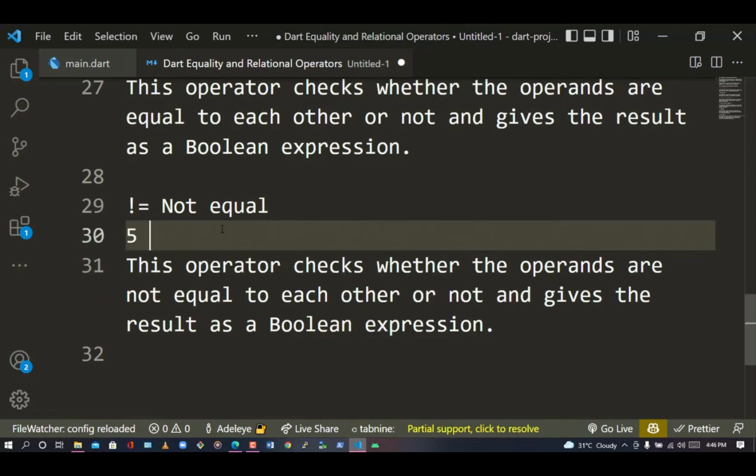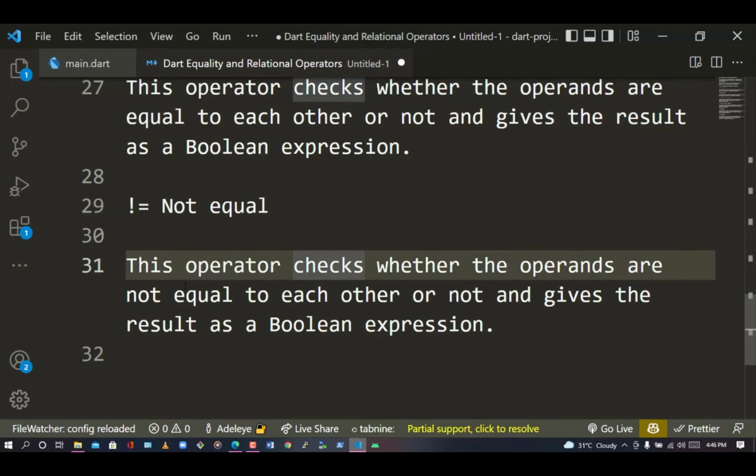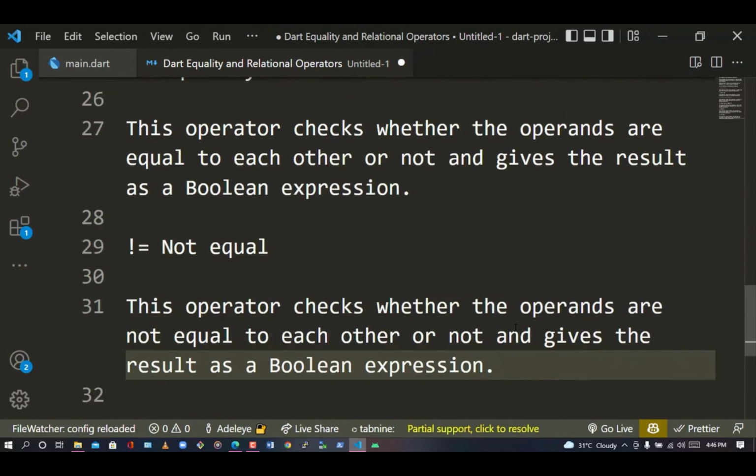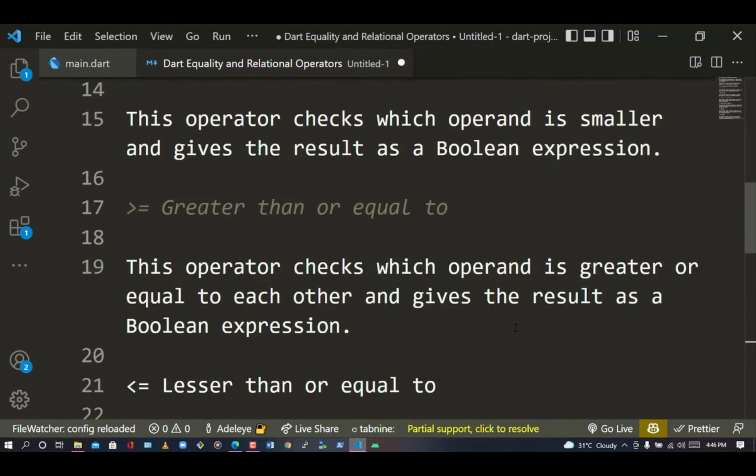So if I have 5 not equal to 6, we're going to have what? True. But if I have 5 not equal to 5, that's false because 5 is equal to 5. As simple as that. Now this operator checks whether the operands are not equal to each other or not, and gives the result as a Boolean expression. Very, very simple and amazing.